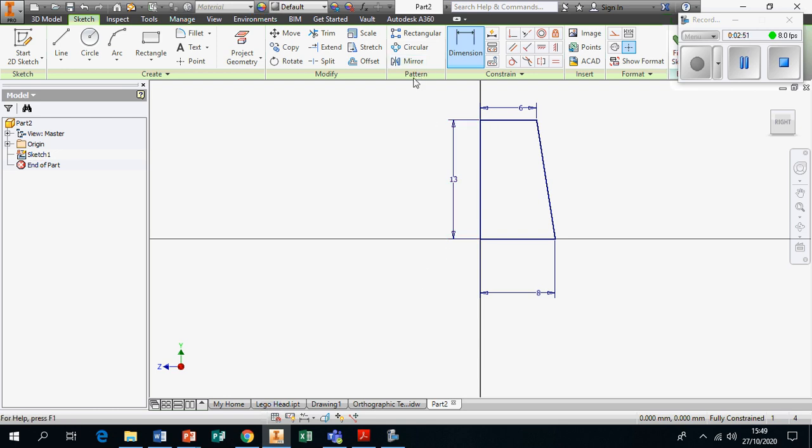So we need to come to pattern section and choose mirror now. Again, the first thing it's going to do is to ask us to select what we want to mirror. So we're going to click on 3 lines. We're going to click on this top line. We're going to click on this bottom line. And we are going to click on this right-hand line that's coming down at an angle.